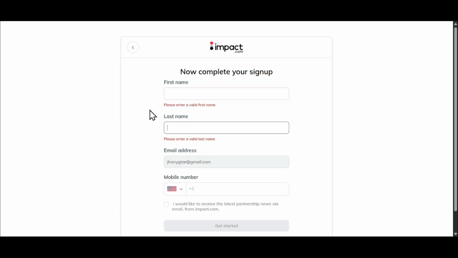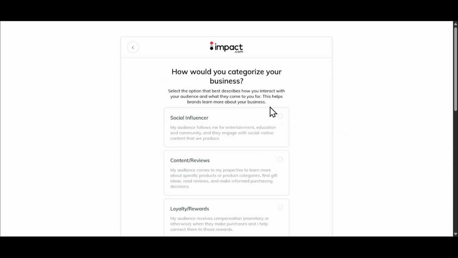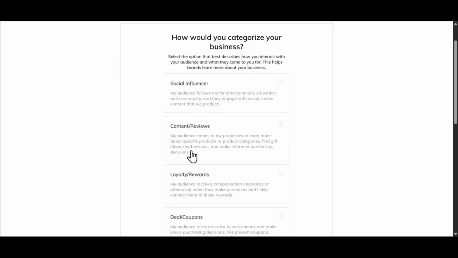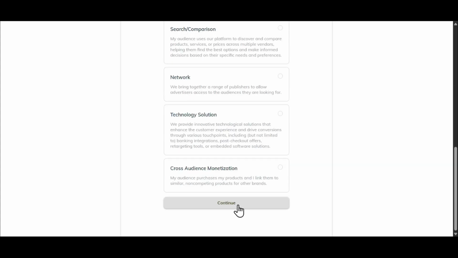Now you need to sign in or sign up with one of your accounts, I'll sign in from here. So after you use your email, you need to write your name, last name, and your phone number. From here, you need to choose the line of business or the line of work that you use to gain your audience that will use your affiliate marketing. So you can choose any of these. I will choose content and reviews and hit continue.